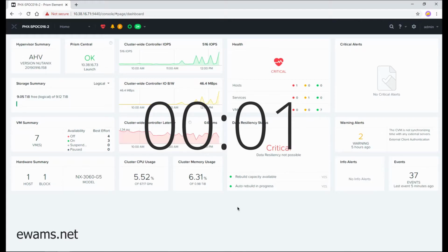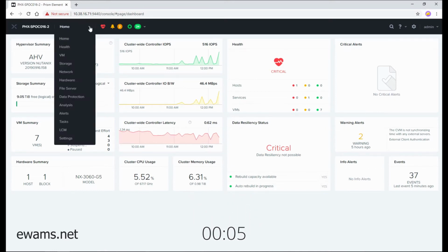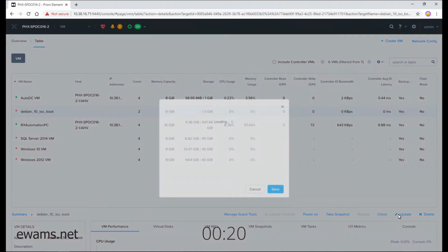To attach an ISO image to a virtual machine, we need to go to the virtual machines area. So go to your top navigation, select VMs. Go to the table view if you're not already there. Select the virtual machine that you want to attach the ISO image to. Then go to Update down near the bottom right.